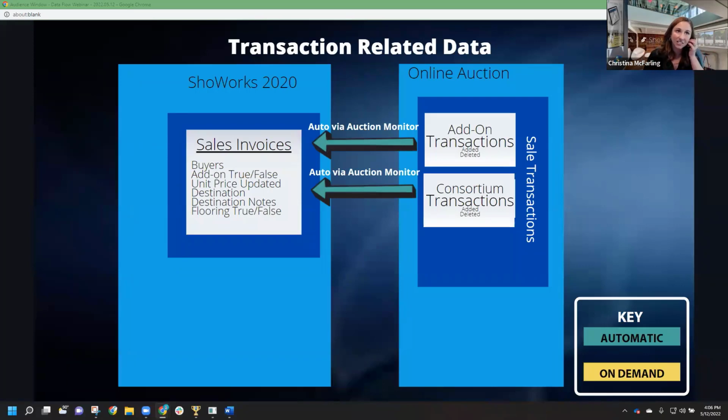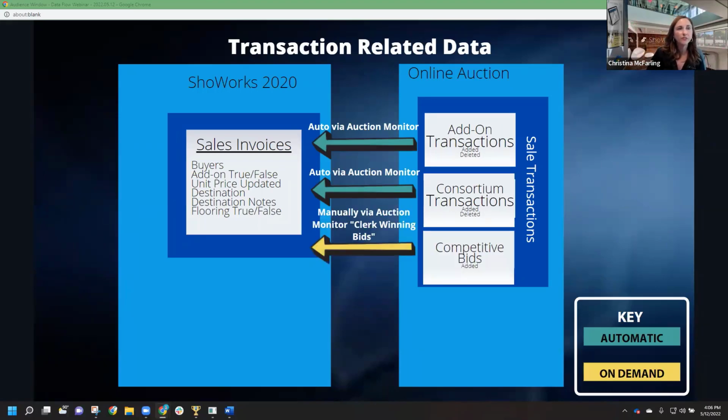Because the next thing I'm going to talk about is the transactions that move from online auction to ShoWorks 2020. It's pertinent to note, we already talked about transactions when I was talking about the buyers, but transactions come across and they also attach to the sales invoices. Everything's very straightforward with the add-on transactions and the consortium bids. When Auction Monitor is turned on, they flow directly into the sales invoices and they update them. The reason you're attaching that same transaction, it goes to the buyers and then it goes over to the sales invoices, is so that you can bill and that you can do payouts.